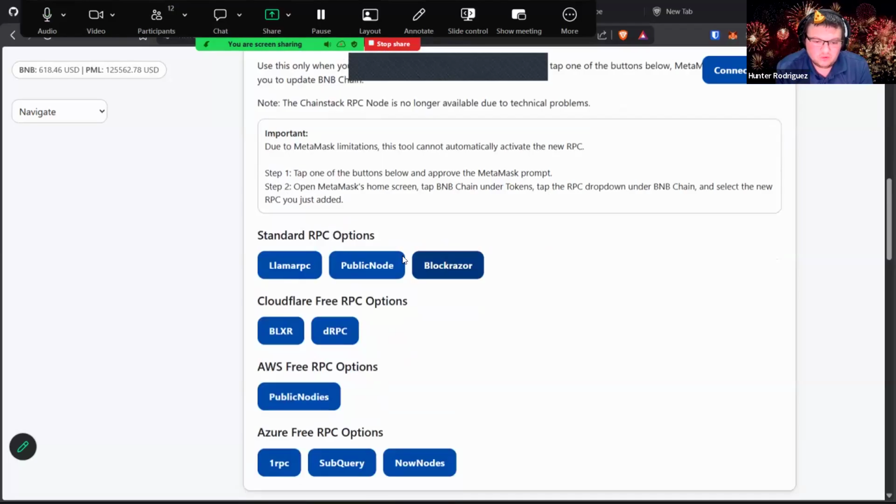So, for example, if I wanted to select public nodes, that's a popular one. So I'll go ahead and, Joe, you have your hand raised. Go ahead. Could you just let me know what RPC references? It stands for Remote Procedure Call.